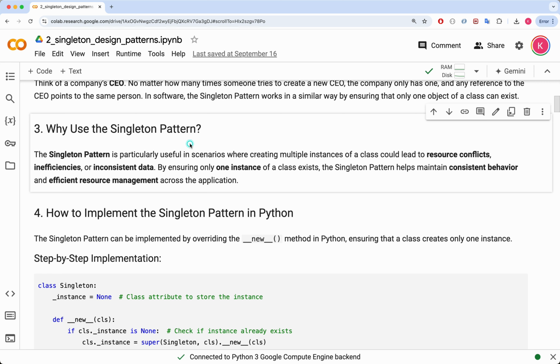3. Why use the singleton pattern? The singleton pattern is especially helpful in situations where having multiple instances of a class could cause problems like resource conflicts, inefficiencies, or inconsistent data. Think about it: if you're managing something like a configuration file, a database connection, or a logging system, having more than one instance could lead to errors or wasted resources. By ensuring that only one instance of the class is ever created, the singleton pattern helps maintain consistency, avoids conflicts, and ensures efficient resource management across the entire application.